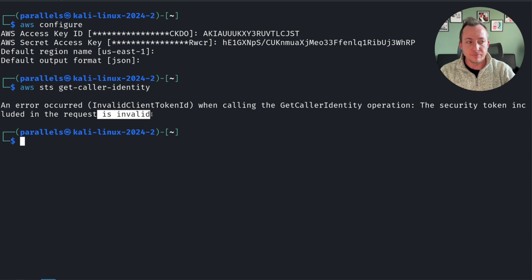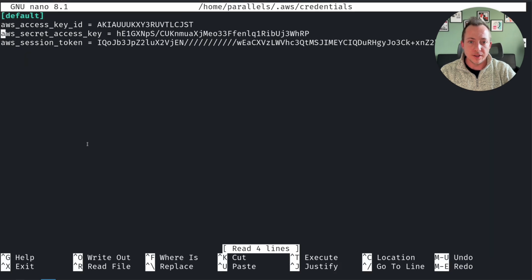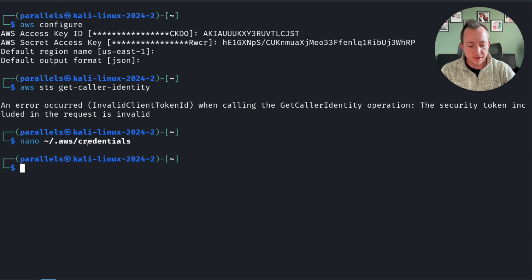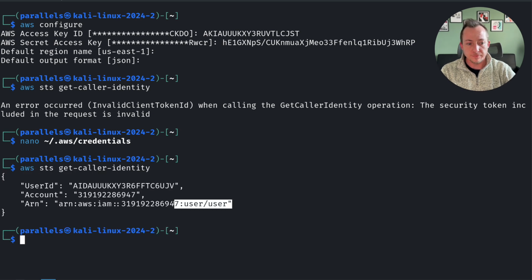Similar error message that we got before. So let's go into our credentials file and look at this. The session token is still there. Now, if you remember, the session token is only for IAM roles and not users. So we could delete this. I'm just going to go ahead and comment this out for now. It'll be the same thing. And then if we run this command again, we're going to be the user. All right, so that's how you solve that particular error.